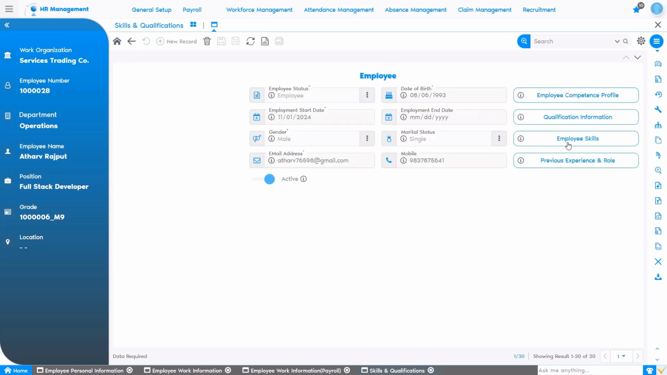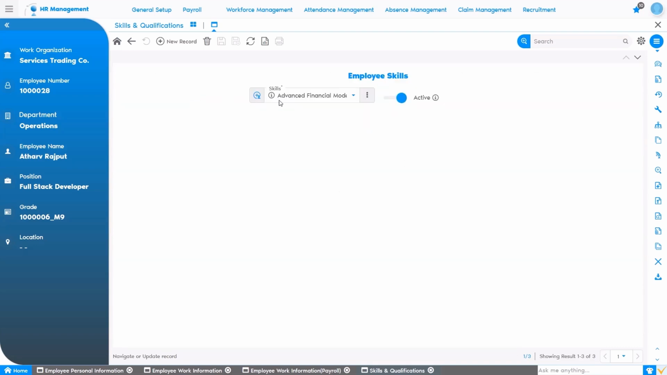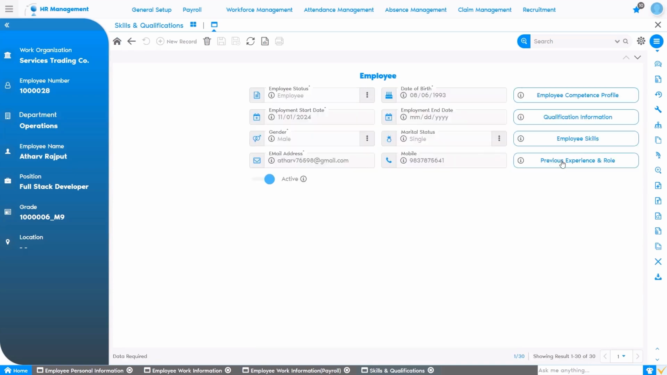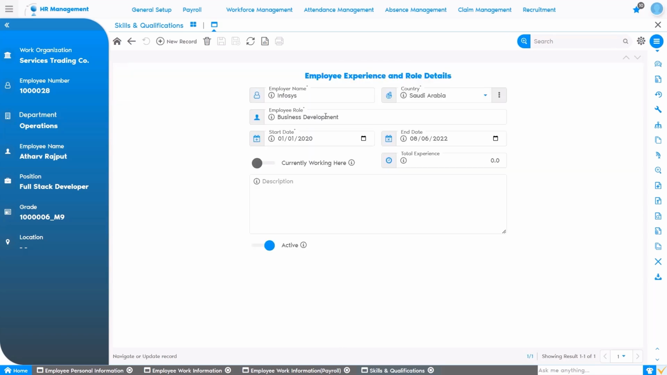Similarly, we have employee skills to add information about what skills the employee possesses. You can add details of all the skills and previous experiences and roles. If any employee has any prior role, it can be entered here with employer name, country, employee role during that experience, start and end dates. If the employee is currently working here, you can mark this checkbox as true.